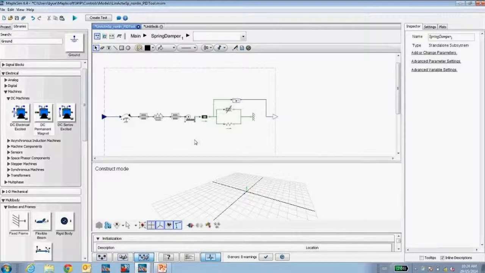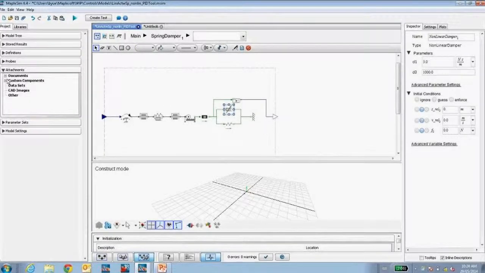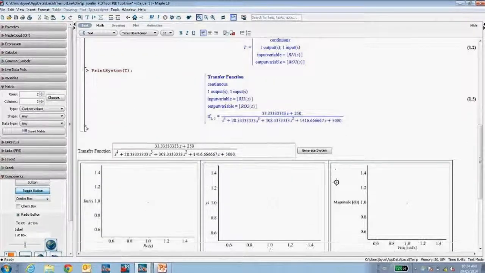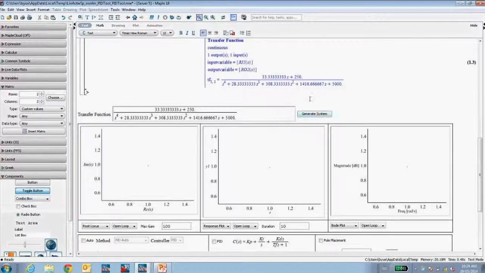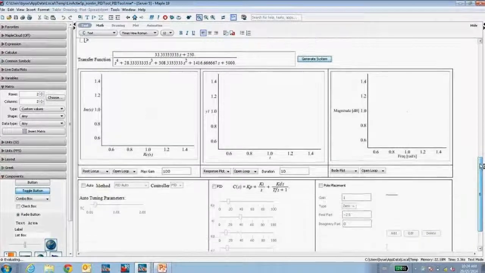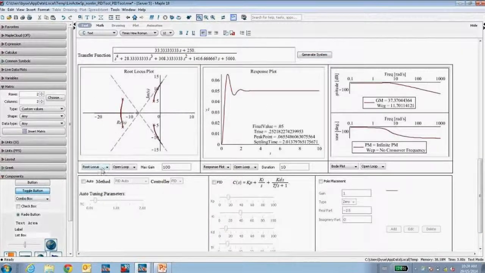Maple is a very open environment, and what that allows is the creation of customized tools. This example was created by the Application Engineering Group for a Surface project. Here we have a simple spring damper model. This is a nonlinear damper, actually. What we have created is a PID tool where, after we've done linearization, this is our resultant transfer function that represents our plant. We can then click to generate the system. Again, we can see various plots. This is based on our drop-down menu here. We can choose to see it either in open loop or closed loop.